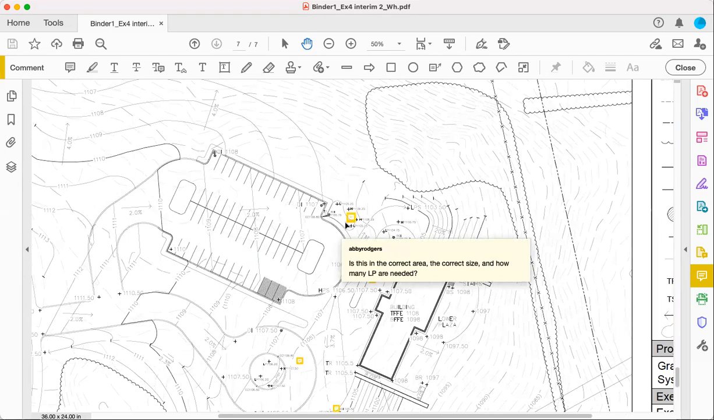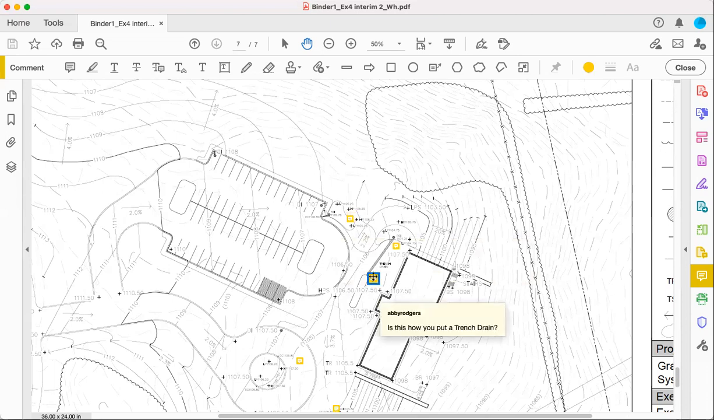Questions. Let me go through them first. Is this in the correct area? How many LPs are needed? And this one is about putting a trench drain. Yeah, you could put a trench drain like that. And this one, would you need a curb? No, there's no curb on the plaza, so you don't need a curb in that area.